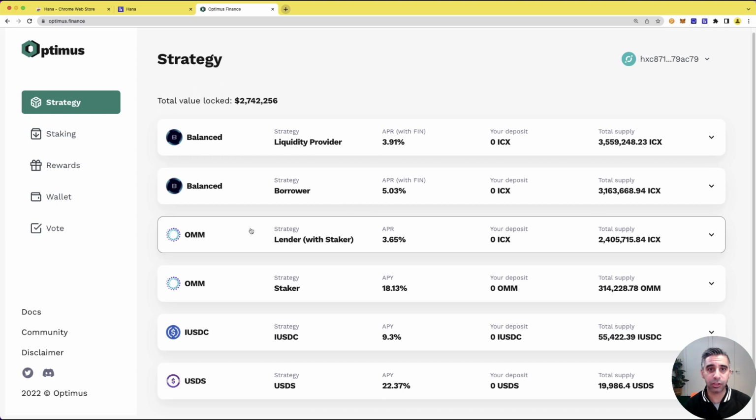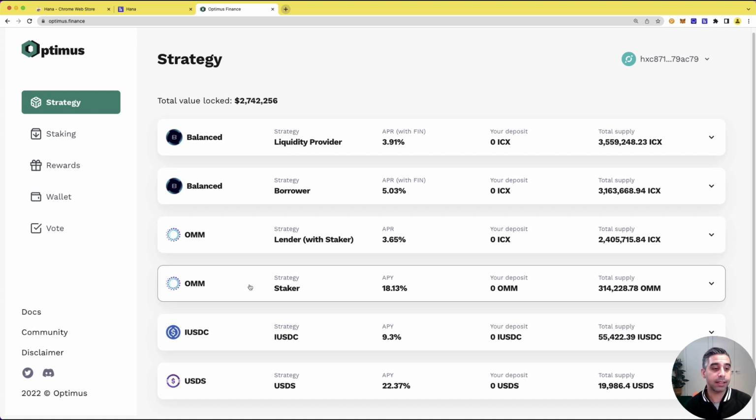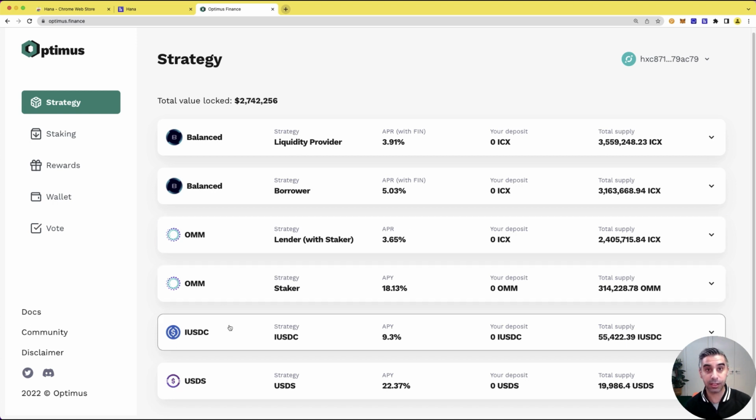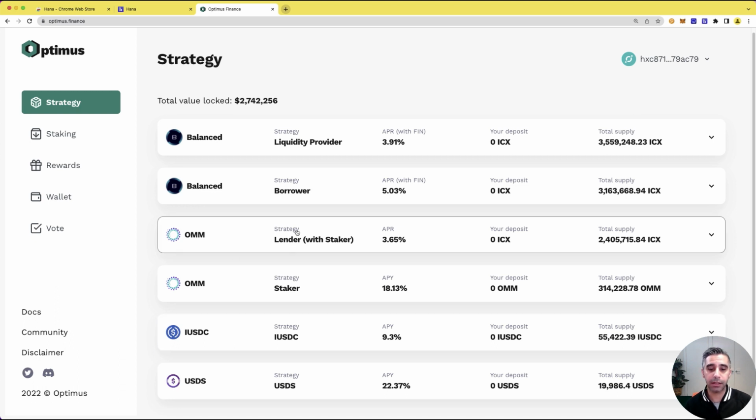Now, some of the newer strategies that have come through are OMM Lender with Staker. This is a cool one. And then there's an OMM strategy. And then just now they've added a stablecoin strategy. So let me take you through what the OMM Lender strategy is.